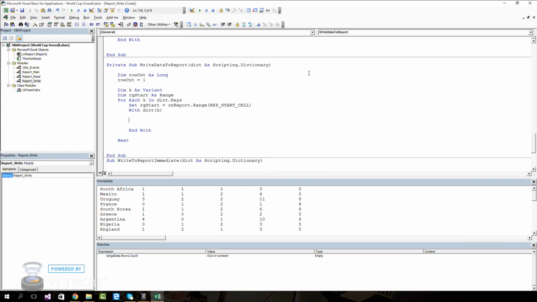Now notice here, every time I do a for loop or a with statement or a sub, I tab in one. Again, this is called indenting the code, and it makes our code easier to read so we can see what's in each section. The first thing I want to do is write out the team name. But actually, we have a position first. So let's do the position. The very left column is just the position, that's just the number. So we use row count.